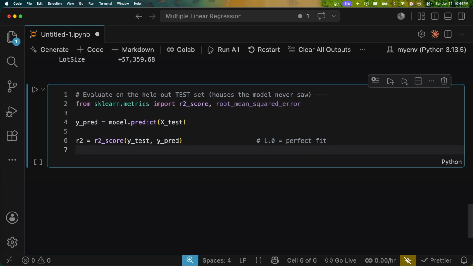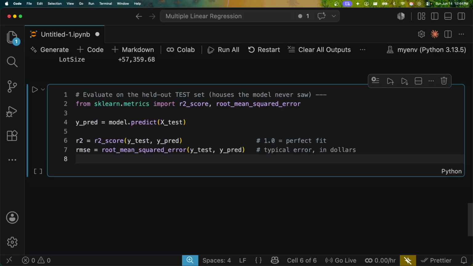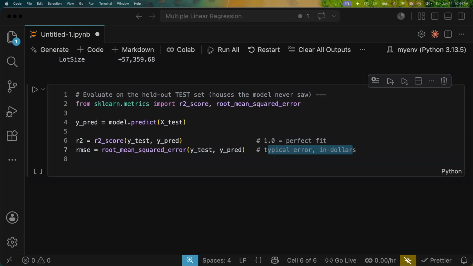The second metric is RMSE, root mean squared error. This one's especially nice because it's expressed in actual dollars, the same units as price. In plain terms, it tells us how far off our predictions tend to be on average, and here, lower is better. So let's print them both.